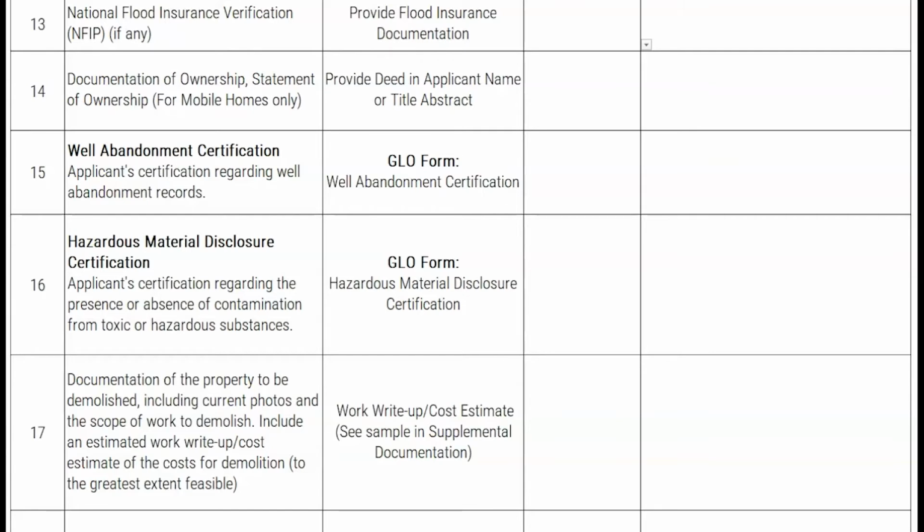When reviewing that information, subrecipients should ensure that the name of the applicant is on the policy as well as the address of the damaged property. If the homeowner is located in a special flood hazard area and they do not currently have insurance, further information to determine their eligibility is needed.